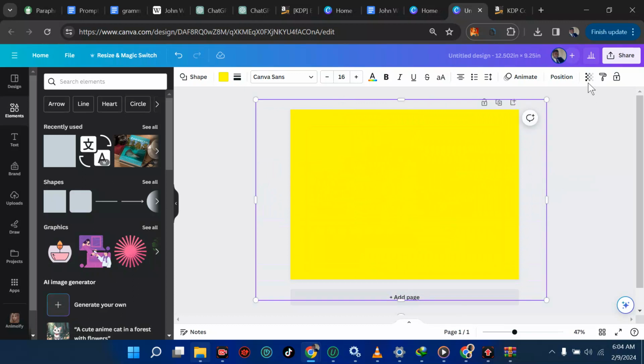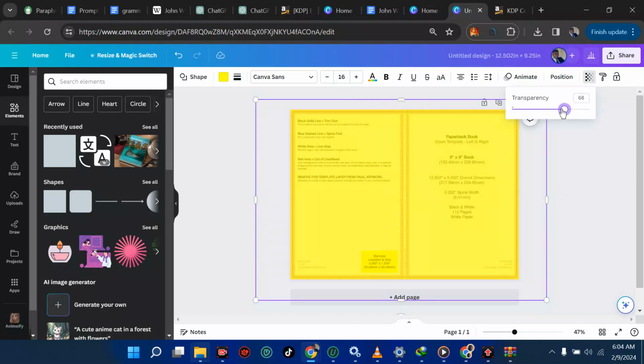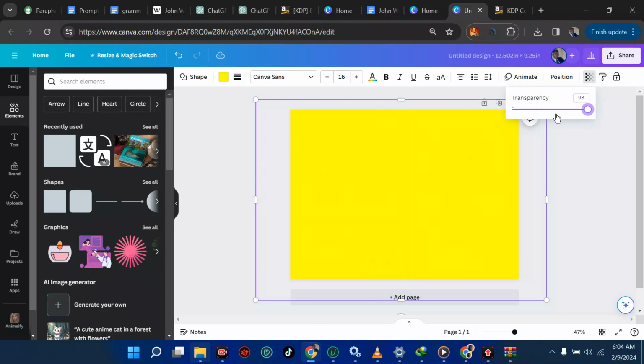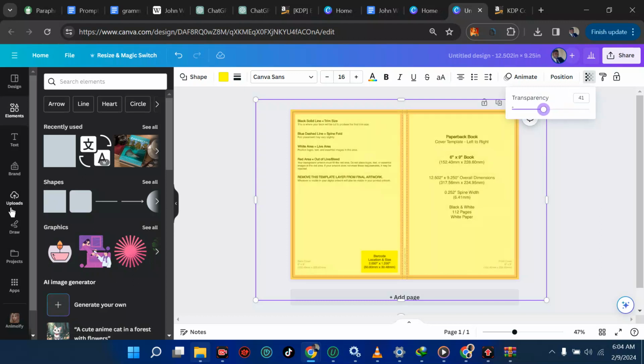So now I'm going to make it transparent so that I can be seeing this document a bit, so that I can see what I'm doing. But at the end, I'm going to fill it back. So over here, I'm going to upload the book cover.